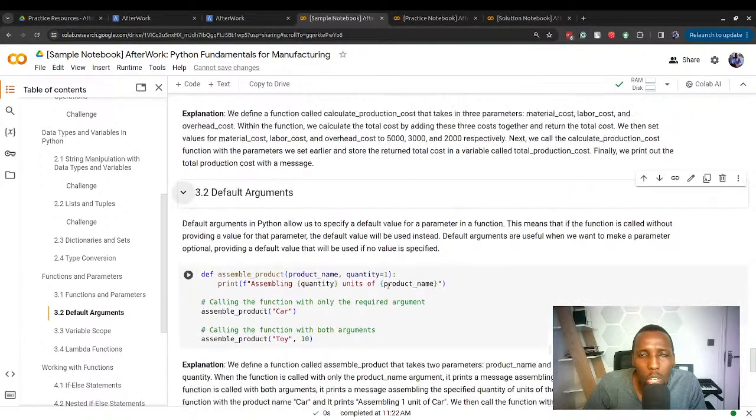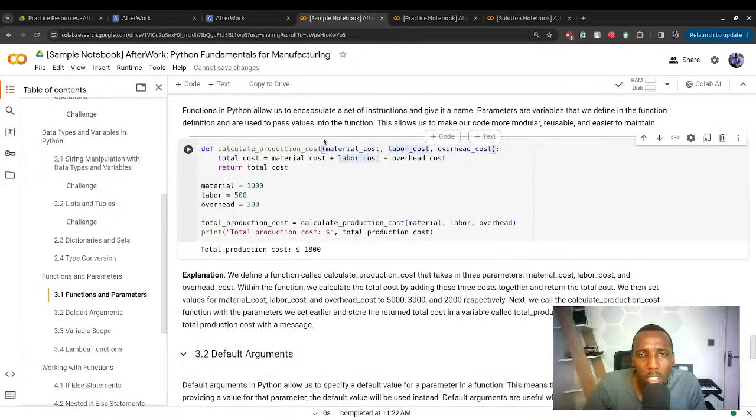Default argument. So here I have given you, generally, these are parameters, these are arguments. But sometimes you might want to ensure that maybe you have overhead cost as constant, so that it might be just something that's constant throughout. So that people might only give material and labor as the two values, and automatically overhead cost will be just a constant. We could decide to put it here.